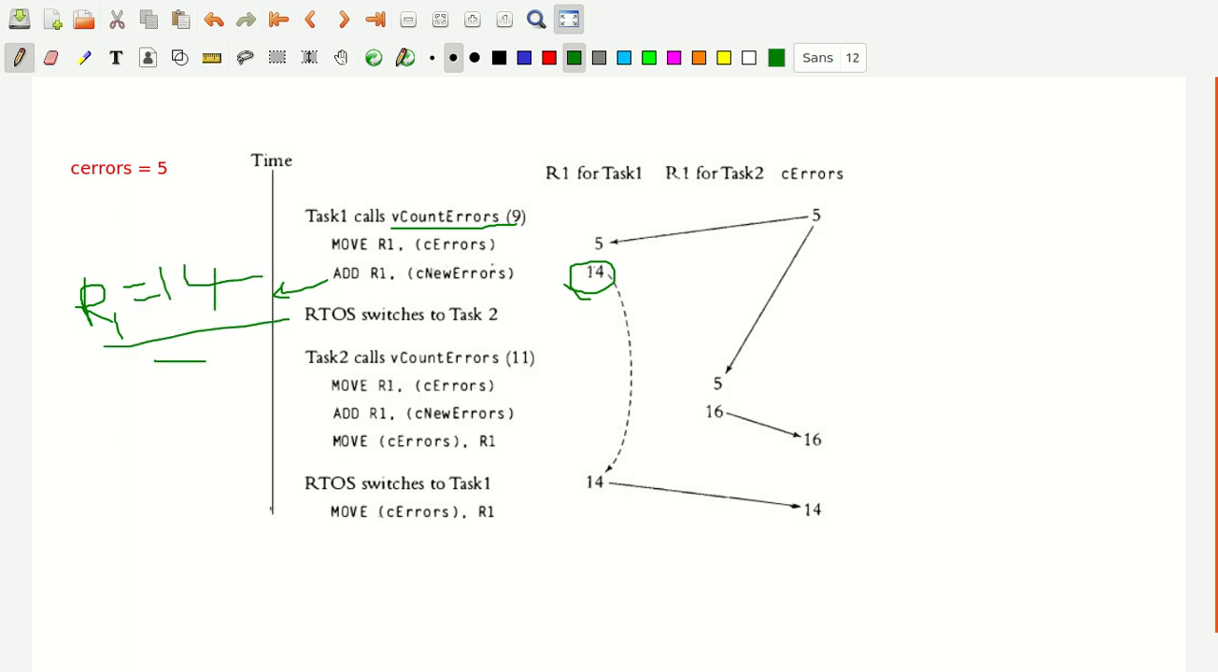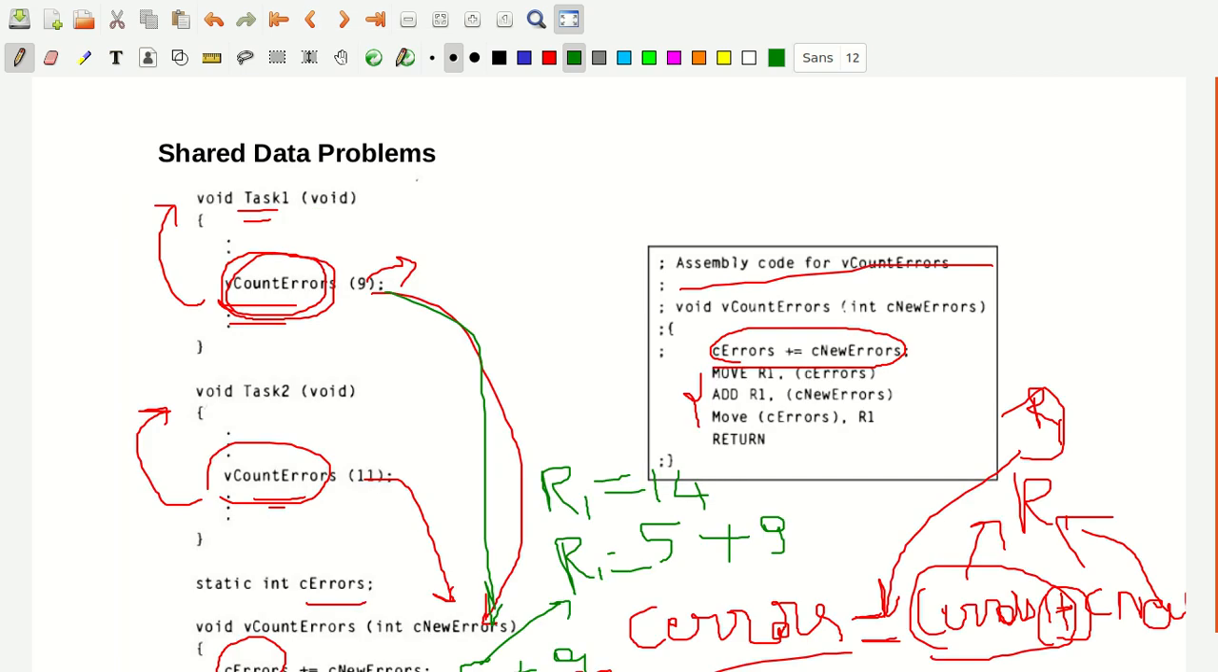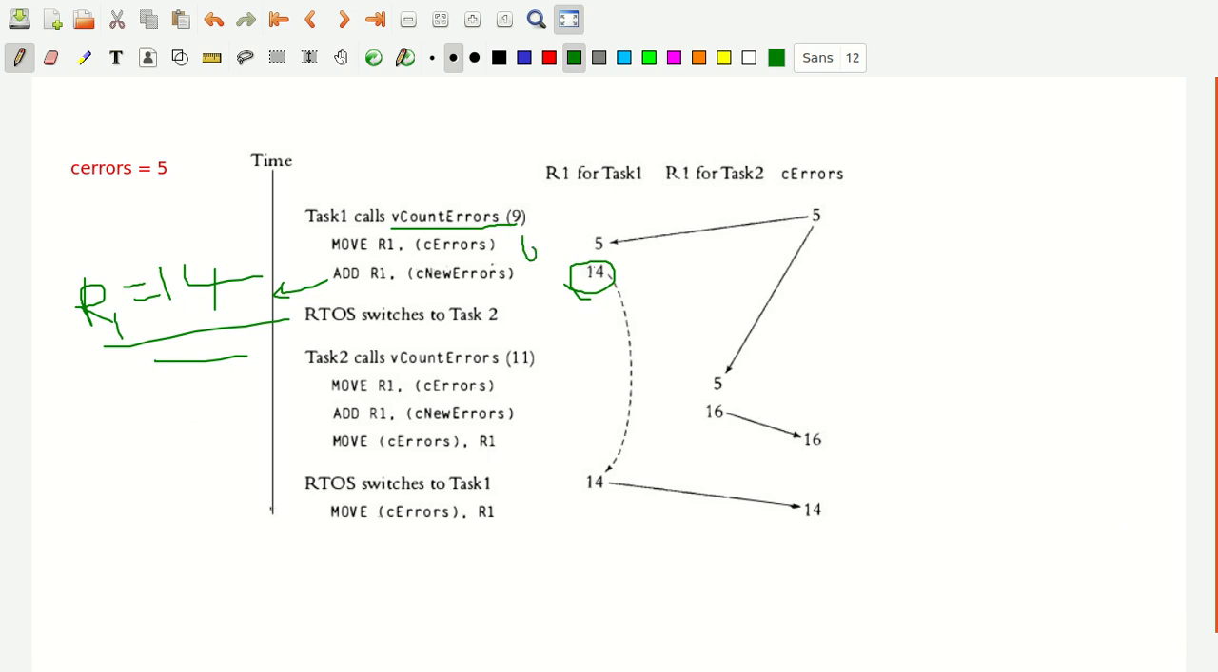Just bear this in mind here. R1 is containing 14. Now one thing you have to understand, before R1 gets passed on to C errors, it is very important. Before 14 gets passed on to C errors, C errors should have contained 14, but bear in mind, R1 is not passed on to C errors. Before it is passed on, I can note down here, there are 3 statements here, but how many statements are there? Only 2 statements.